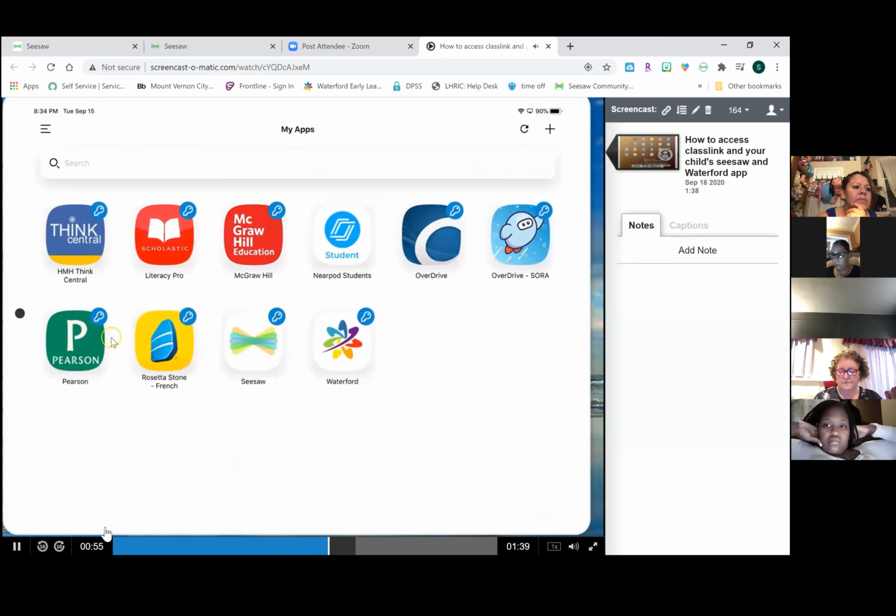I'll have access to all of the apps that are provided to me as a student.